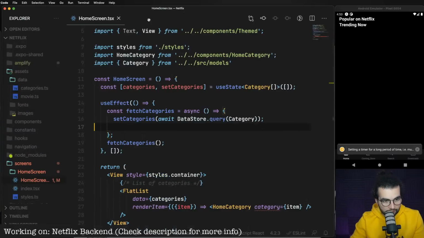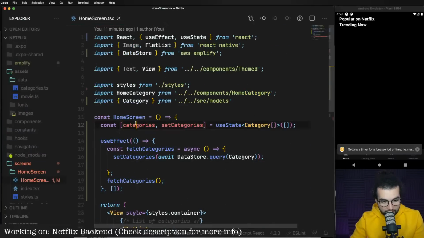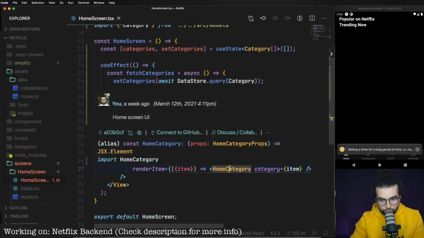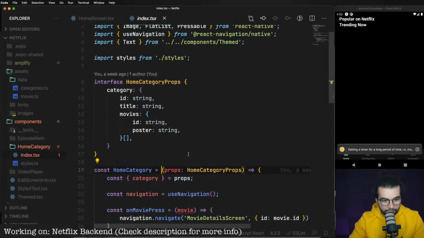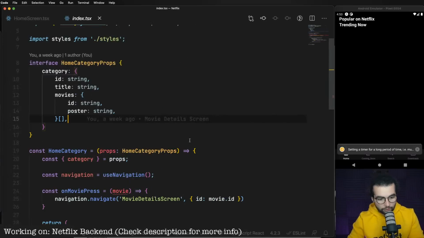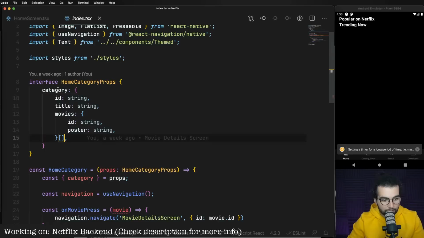And here, let's think where we will do that. Here we have a list of categories. We give it to render item home category. Render item home category. Let's go to that render item home category. And here we will have to do some changes, because our category is not gonna contain the movies. The movies we will query separately for each category.